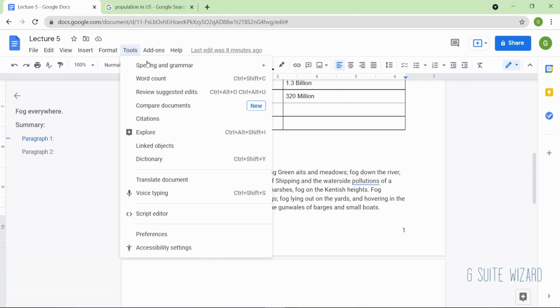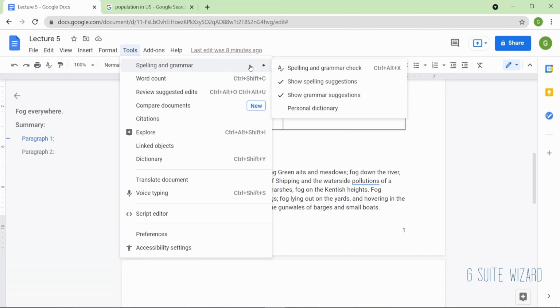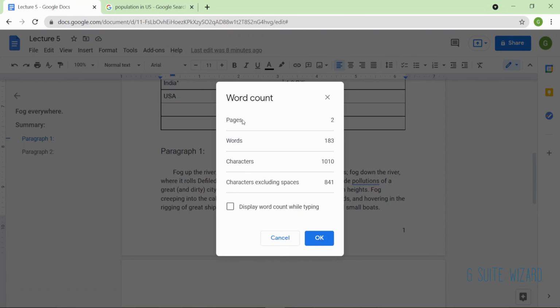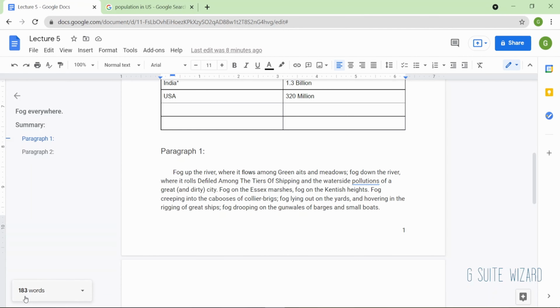Then we have tools, spelling and grammar. It will automatically tell you if any grammatical errors or spelling errors are there. Then there's a word count. You will be able to see the word count of the whole document. There's 2 pages, 183 words, 1010 characters. Characters excluding spaces is 841. Okay, you can also display count while typing. You'll be able to see the counts over here.